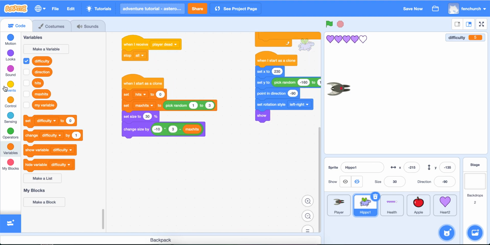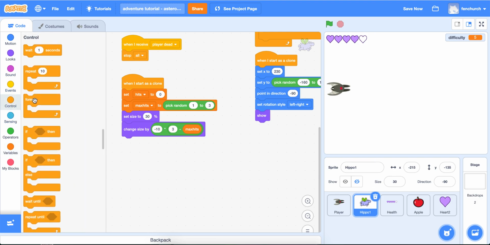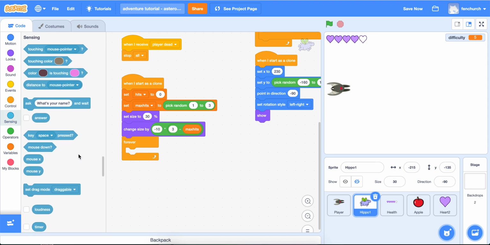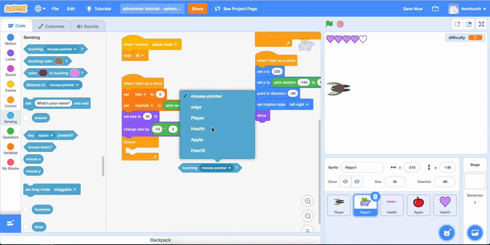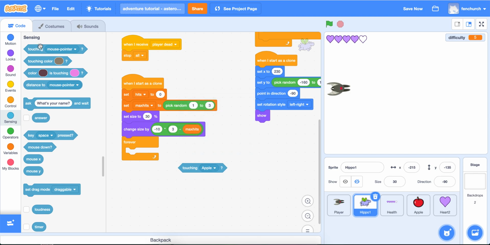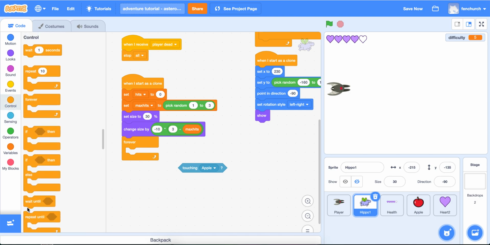We're going to do that with a forever loop. Forever. Okay, and inside of that forever, we're going to wait until we touch the apple. So we need control. Wait until we're touching the apple. That way we know that we've gotten hit.